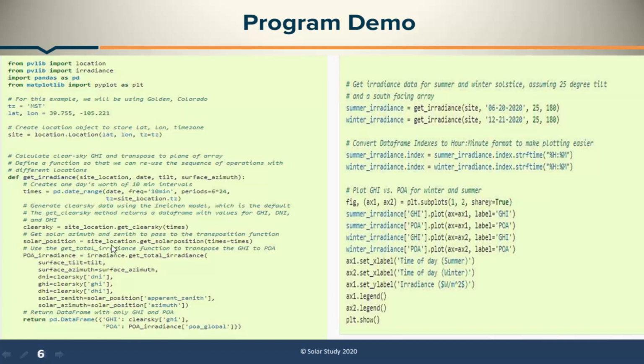Then we have to define what the sky is, whether it is a clear sky or not. To generate clear sky data using an initial model, that is also present in this PV library that we will import. Later we will do the solar position. How will we get the position? By using the latitude and longitude we will get the exact position of the sun. Then we will see how much radiation is coming from the sunlight to that exact position. From that we will get a POA and site location.